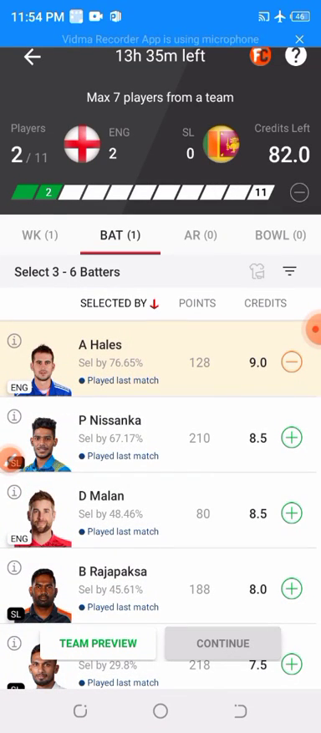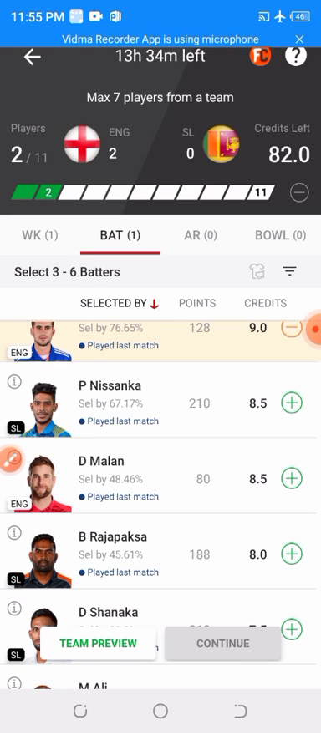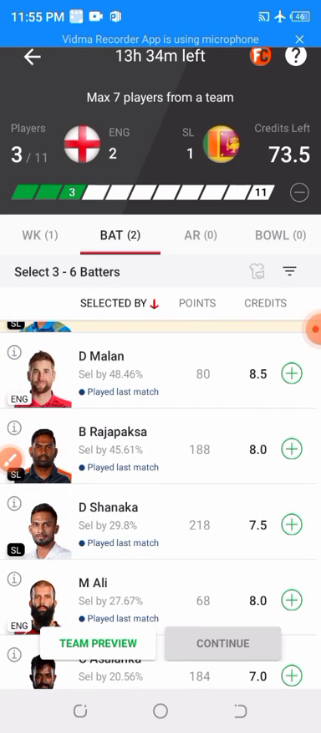Sorry, if Butler and Hales' partnership is looking good, then Malan doesn't get a chance to bat, and the England hitters Moeen Ali and Livingstone will get promoted to bat, and Malan's chance of batting is very less. So he is a riskier pick in the batting category.